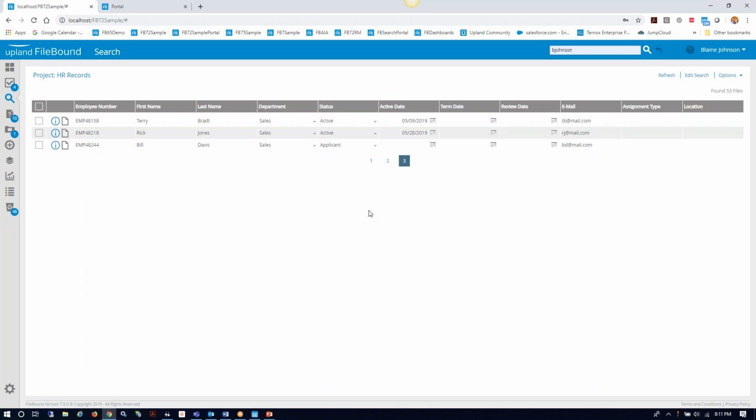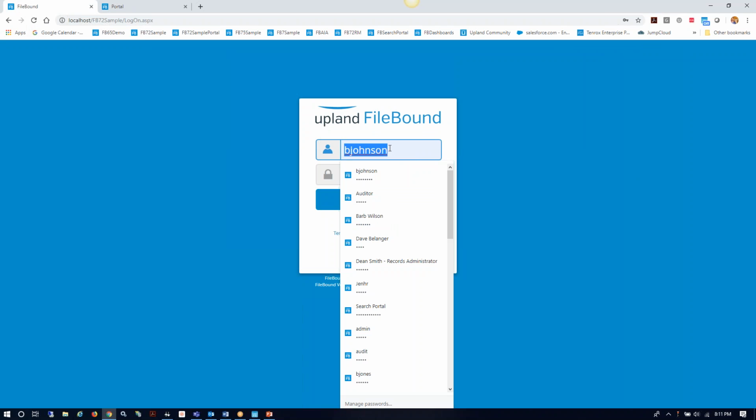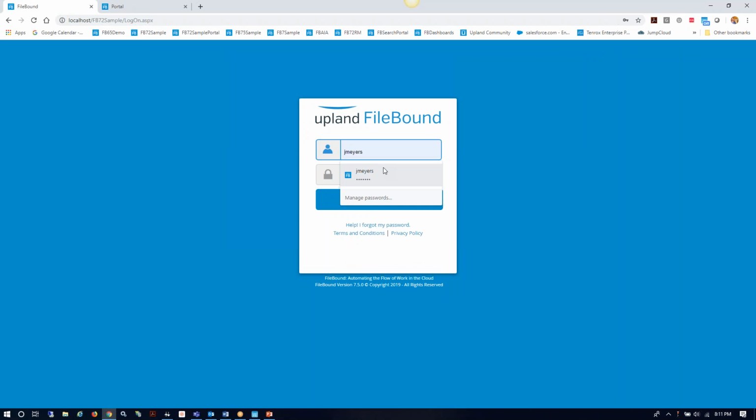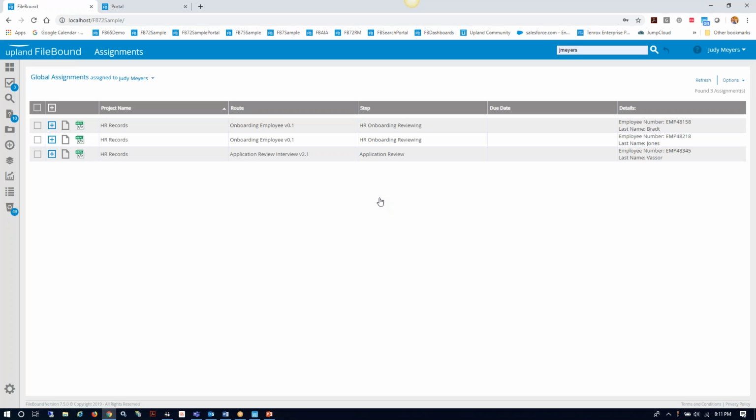So as that form was submitted into FileBound, all that data was sent, it actually kicks off a workflow. So I'll log out and I'll come in as my HR manager, Judy. And within that workflow, there's a couple things that could happen. One of the constants with FileBound is that you're going to go to, for lack of better terms, a home page or an assignments page, and that's where all of your workflow tasks are sent to.